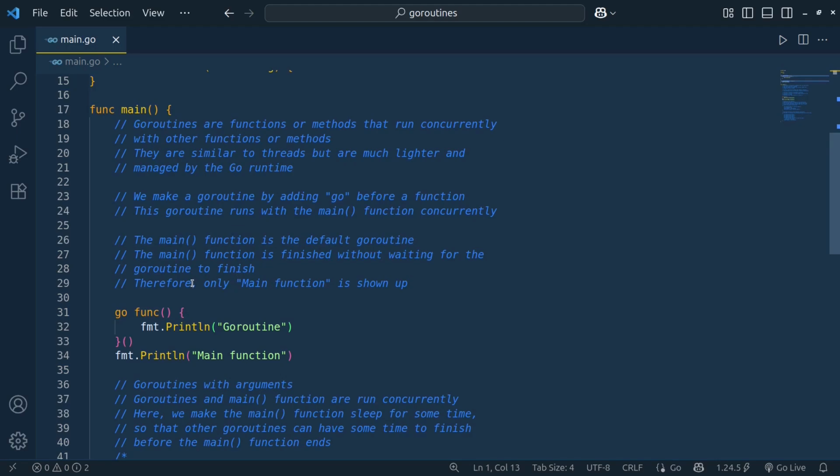So let us see this example. In the main function, I have an anonymous function here, and this anonymous function starts with the go keyword. That means this is a goroutine. I mean the anonymous function is a goroutine. In this goroutine, I want to print the word goroutine. And after the goroutine, I want to print main function. Since the goroutine runs together with the main function, main will just finish without waiting for the goroutine, which is this anonymous function, to finish. So you will see only main function printing out rather than goroutine, okay?